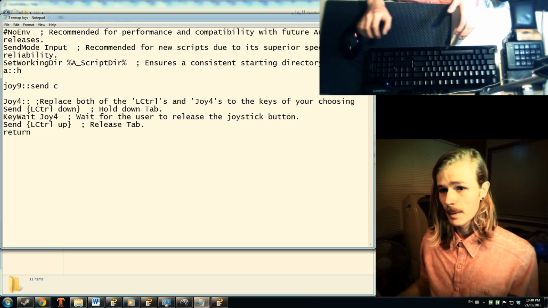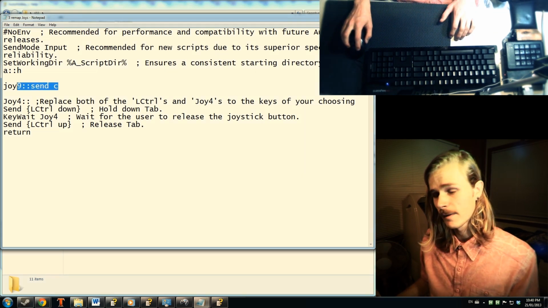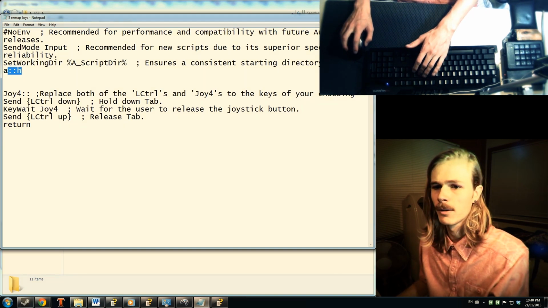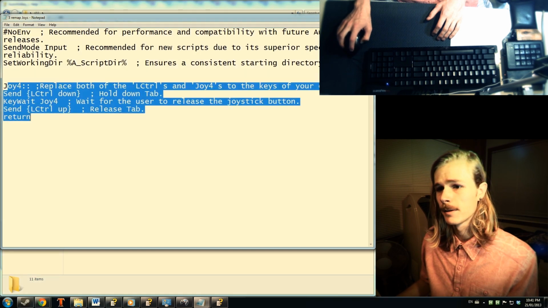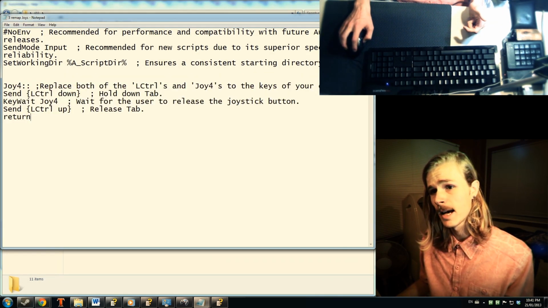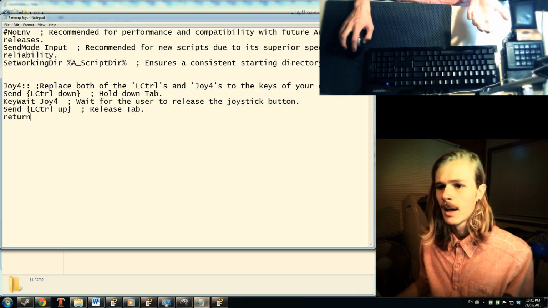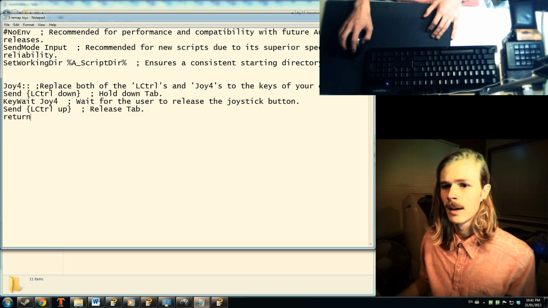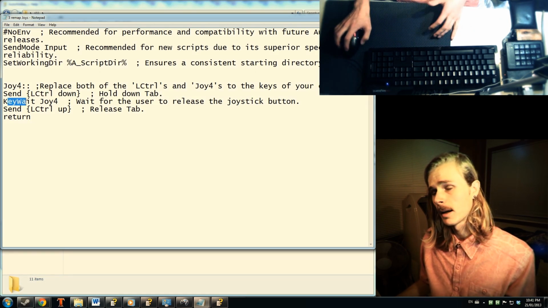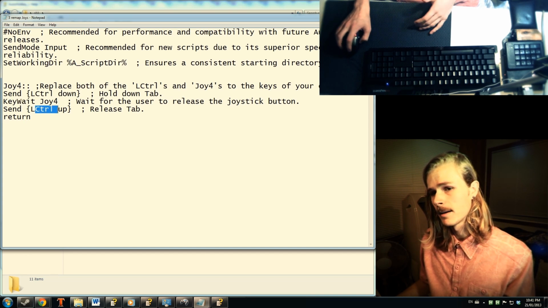So when you're remapping Joy keys, you have to do it like this longer code here. It's not too bad, but there's what, 4 lines there plus return. So this here Joy4 is holding down control. It's fairly basic logic. Joy4 is sending left control down, then it's waiting for Joy4 to remain pressed down, then it sends it up at the end, and then that's that.